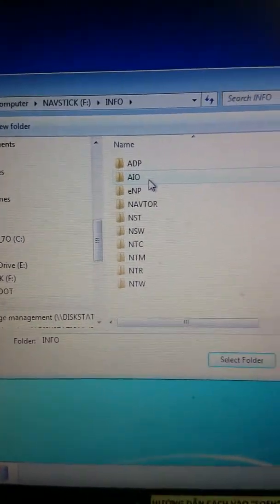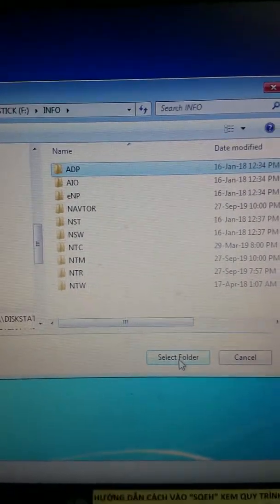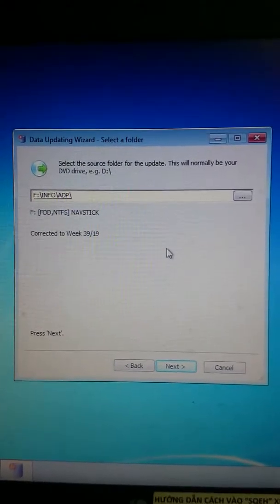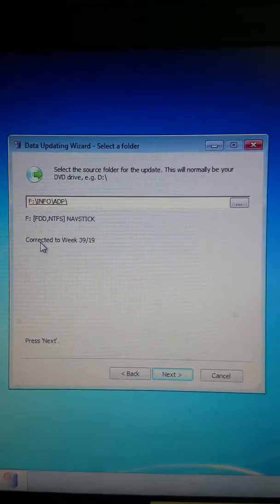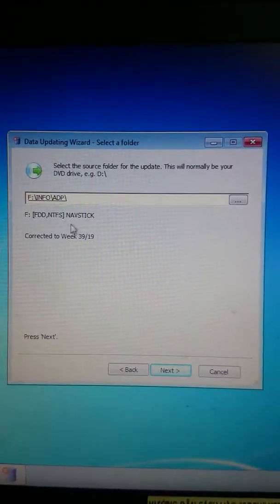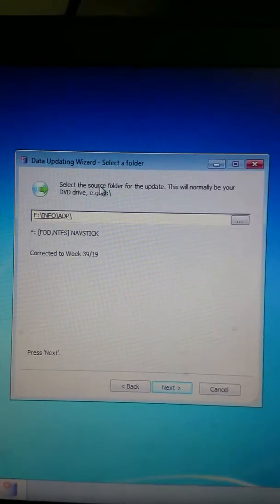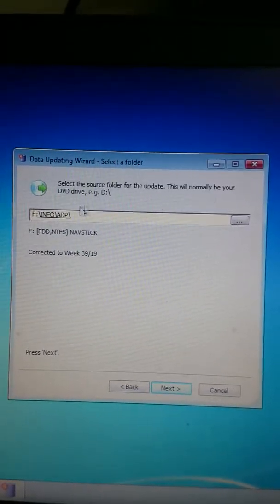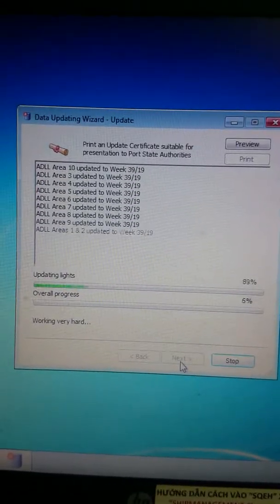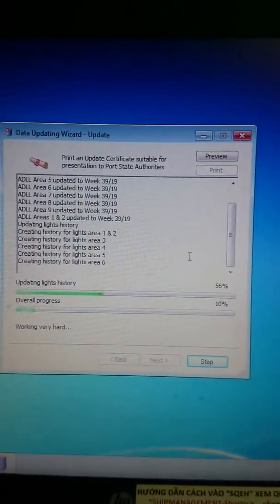select info, select ADP. Okay, you can see connected to weekly. Is that correct? Yeah, report the short folder update correct. Select next. Now waiting for your update progress.